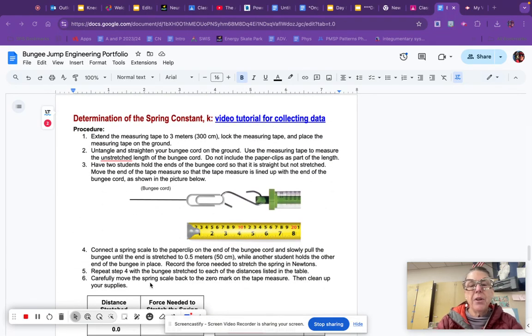So there's a video tutorial for collecting data, and I'm just going to run through some of the basic steps here. So you're going to get a measuring tape. You're going to get a Newton scale, and you're also going to get a bungee cord with paper clips on either end. So it says here to untangle and straighten out the bungee cord. You lay it on the ground. You're going to take your measuring tape, and you're going to extend it 300 centimeters. That would be 3 meters.